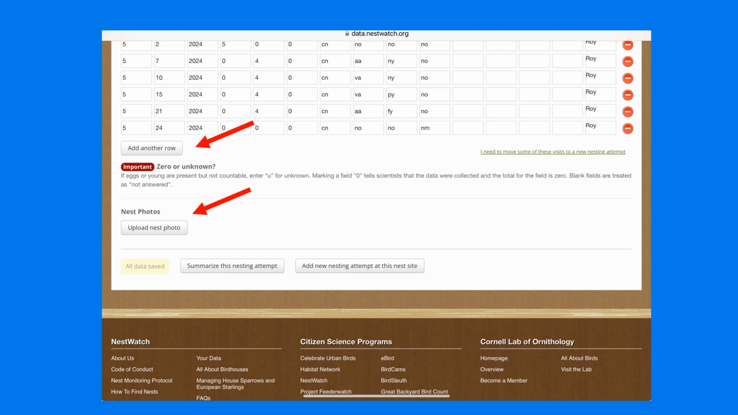If you did not end an attempt after cleaning out the nest box and just added a new attempt, you can click here to move rows to a new attempt. It will open boxes to the left of each row. Check the boxes you want to move.